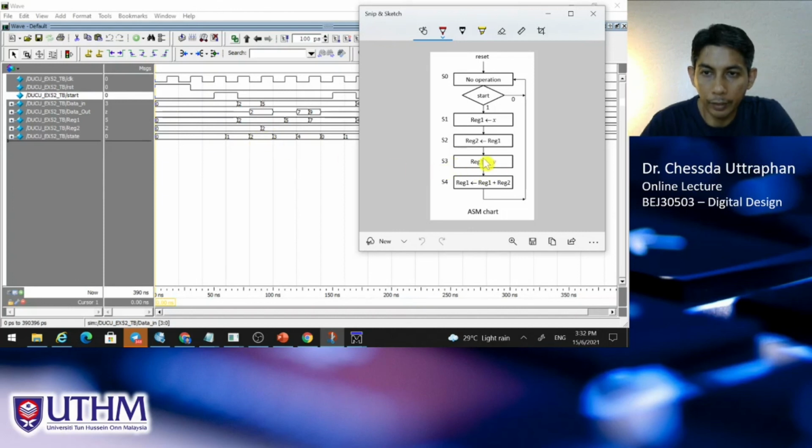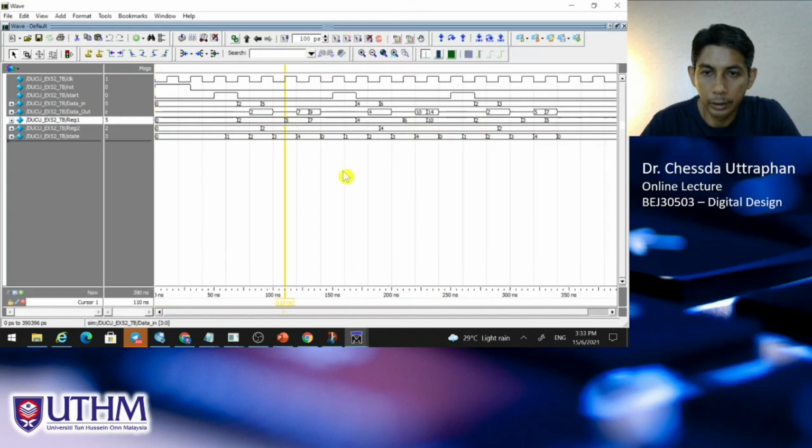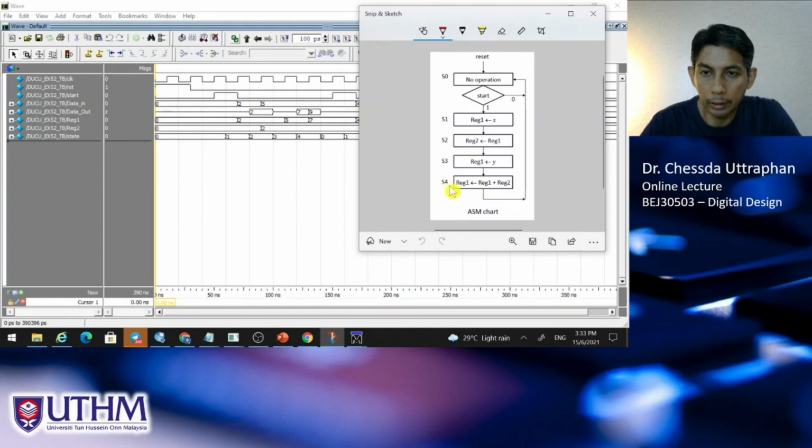At state 3, we have a new input to R1, and our new input is 5. So we can see that in R1 we have 5 here. And at state S4, we add the value x plus y, or the content of R1 plus the content of R2, and we save the result in R1. So we expect that the result will be in R1 at state 4. So this is state 4, and this is R1. So 2 plus 5 is 7. All right, so we have the correct value, 7 here. This is our x, this is our y. 2 plus 5, we have 7.